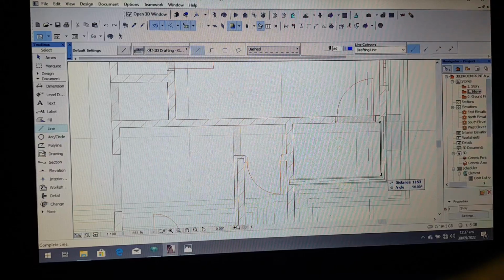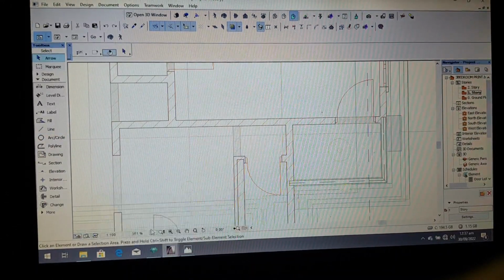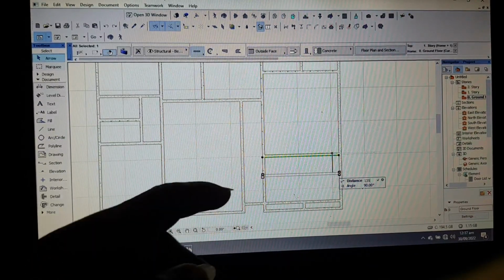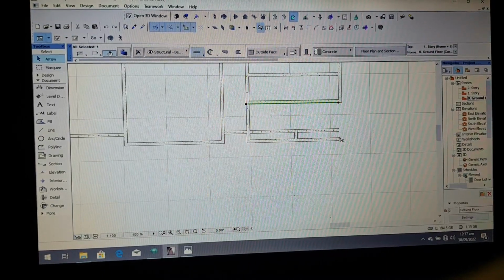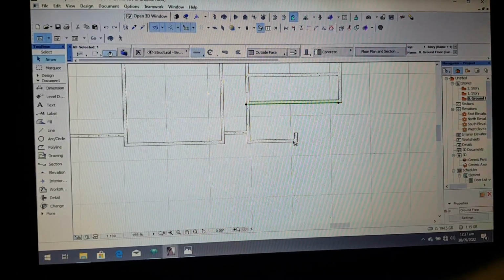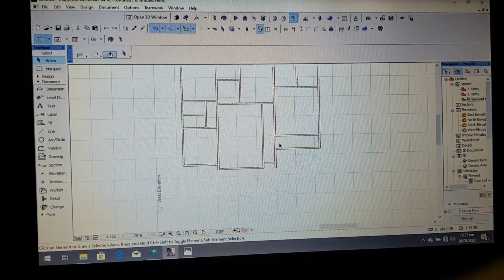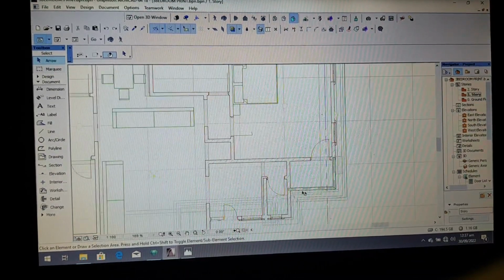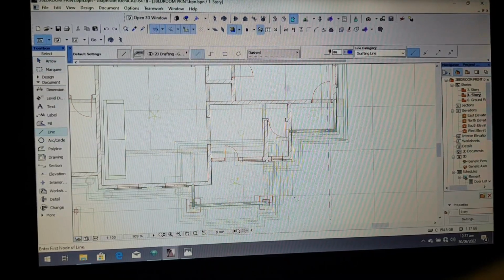What do we need here? 1.2. Okay, so we delete this, because we don't need this anymore. Okay, now we need to create the next plan. So from this wall to this wall, let's look for this.